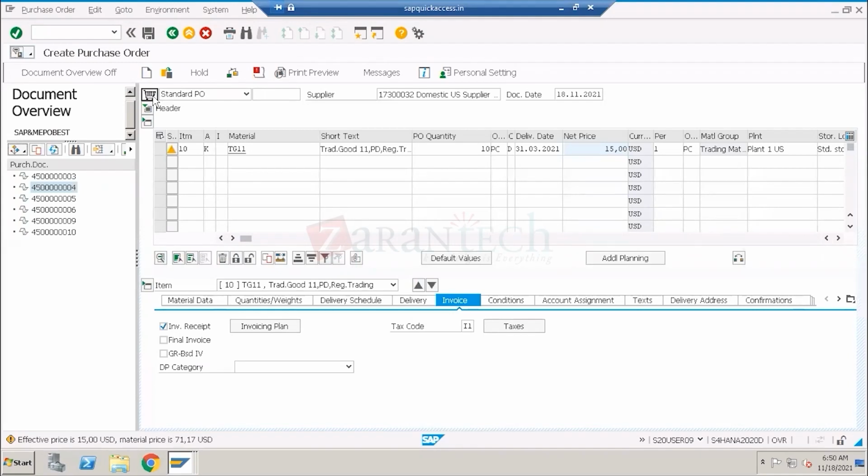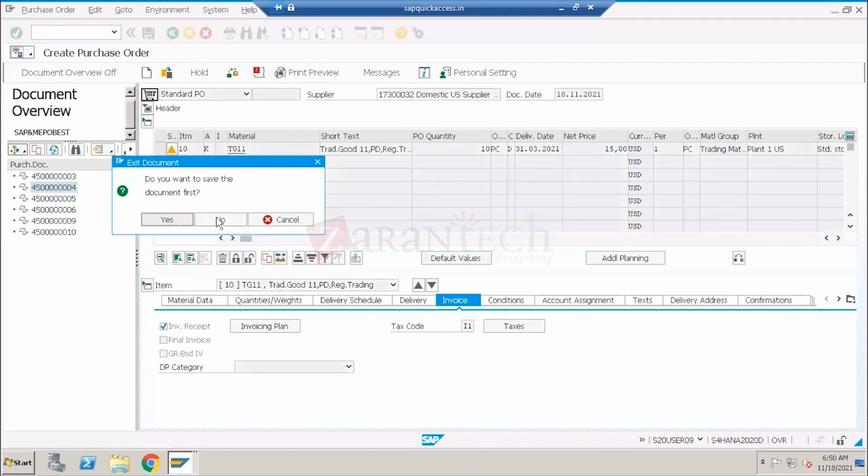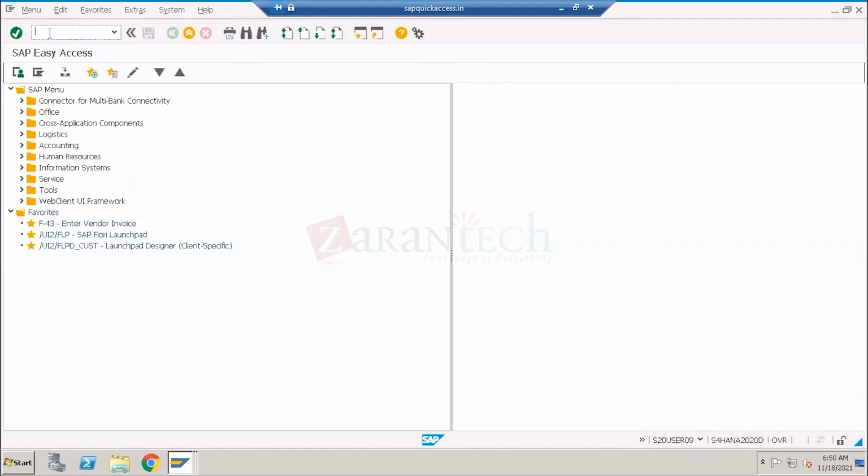No, Mahesh, I want to create a new one without any reference. Then you have to manually enter the name and everything. No, Mahesh, I don't want to create with the reference of other purchase orders. Okay, just go to ME21N. I just want to create the purchase order. Then you have to enter each and every field manually.